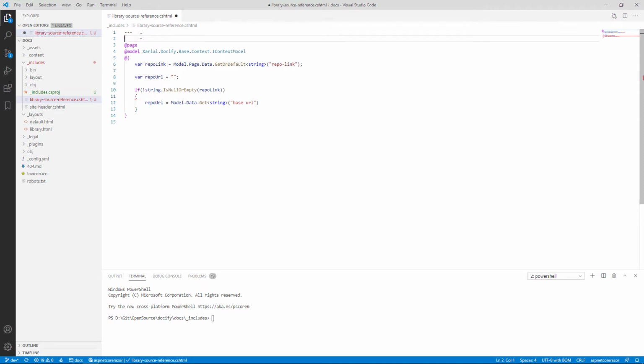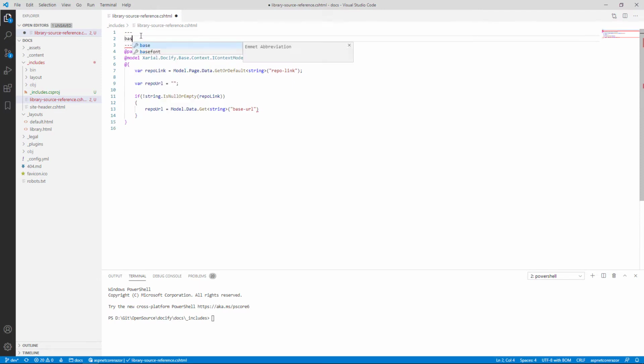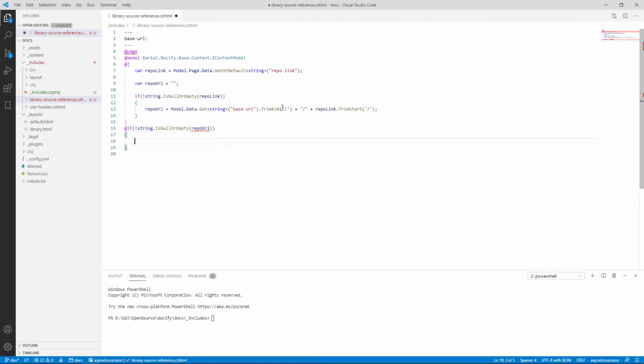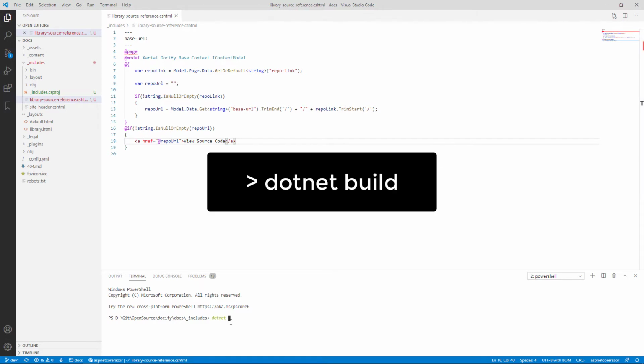For that, we first need to define the metadata for this include. So I'm just going to use a front matter and use an empty parameter for now, and it's going to be overridden by the setup. I'm going to add some link concatenation in order to compose the full URL. Finally, I will check if this link is not empty and create a simple href HTML tag.